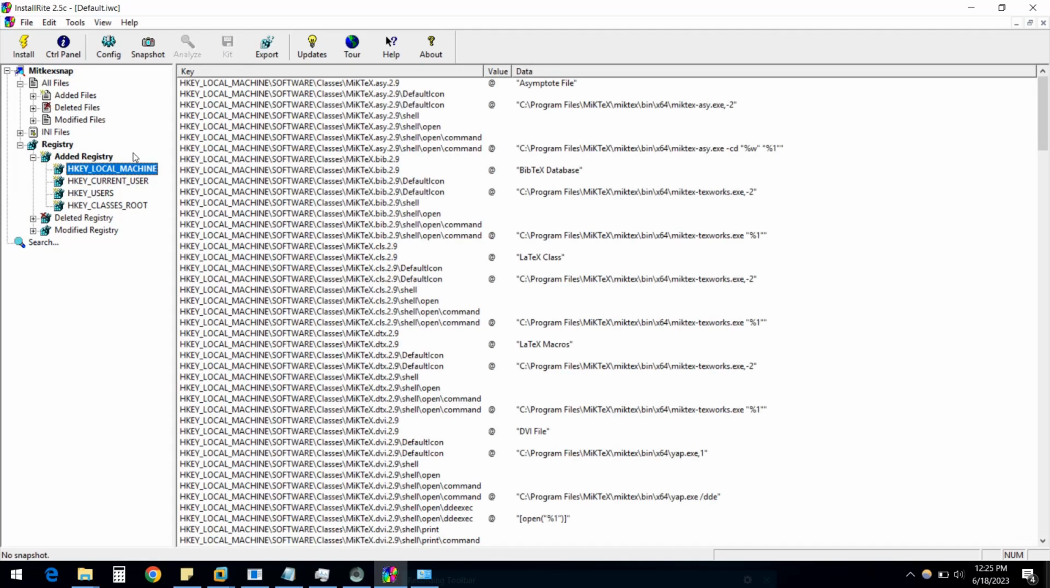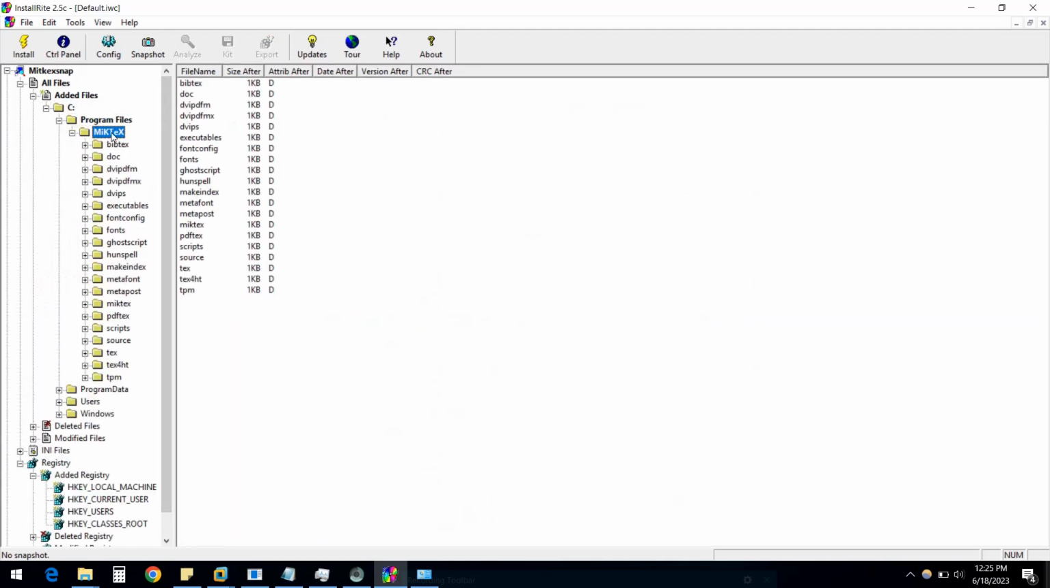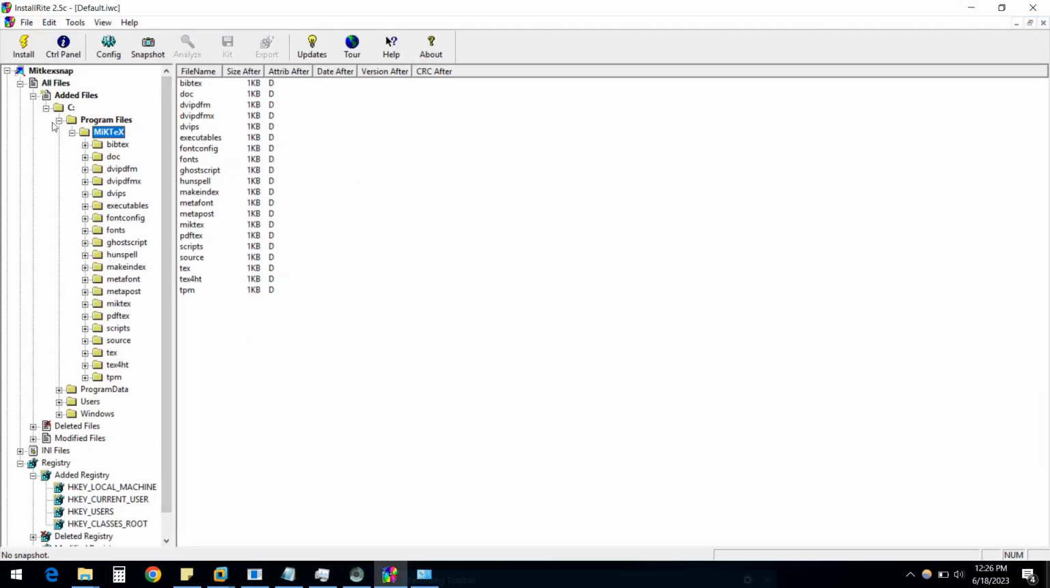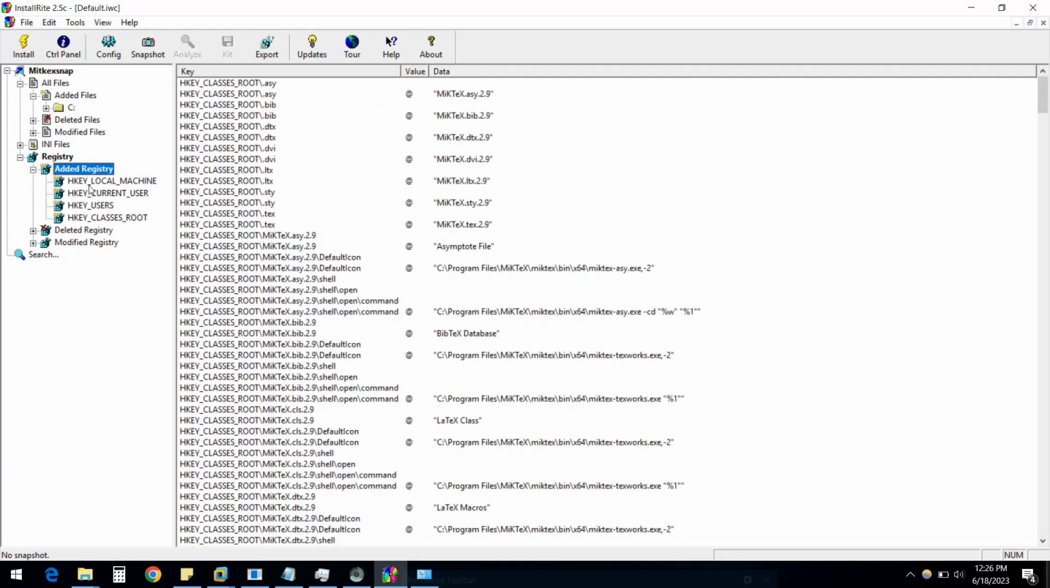So if I come down here, you can easily compare these two locations. In one machine you need to keep this InstallRite open, and on another machine you need to open this repackager and compare. So let me compare quickly. We have already done with the program files and folder. Let me quickly come out here.